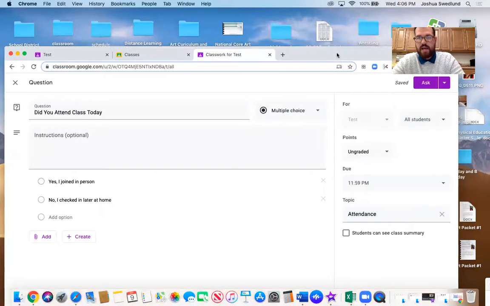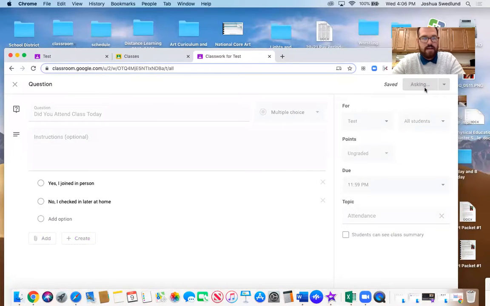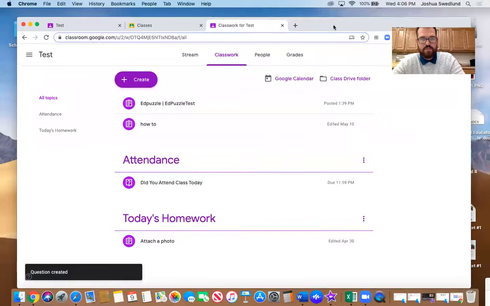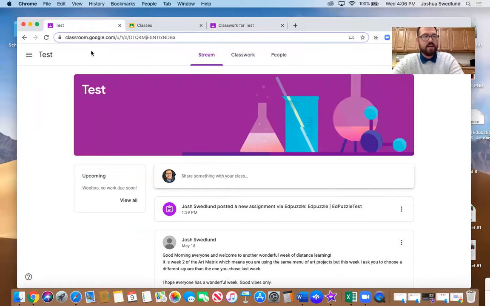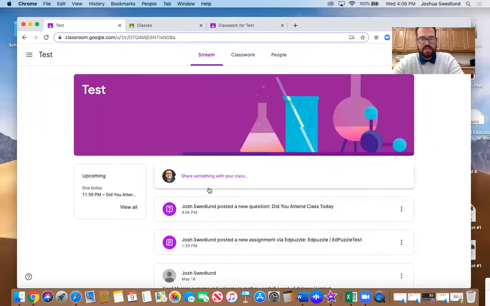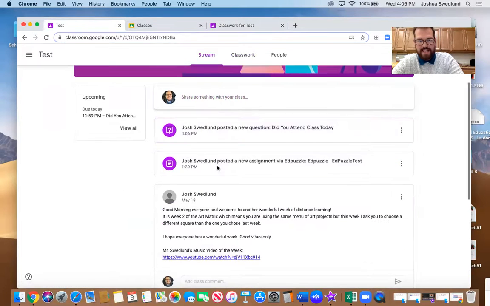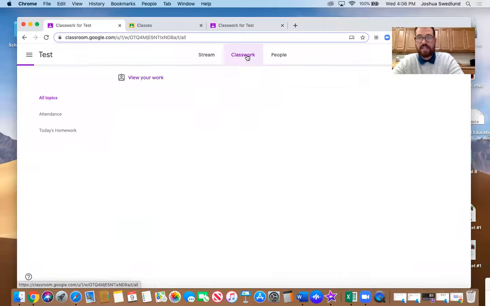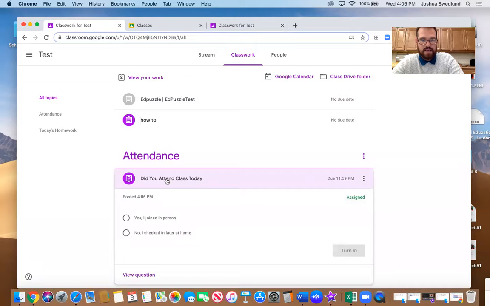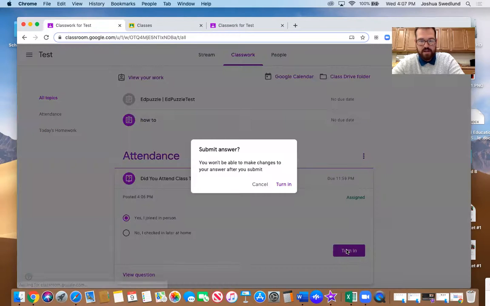I can then go ahead and click ask, and now in Google Classroom, I will switch to student view. If I am a student here, I am hopping between two classrooms. As a student, there is a new question on my timeline saying, did you attend class today? If I go to classwork, I will notice that there's an attendance button and it says that it is due today. So I can click, did you attend class? And I'll say, yes, turn in, go ahead and turn it in.